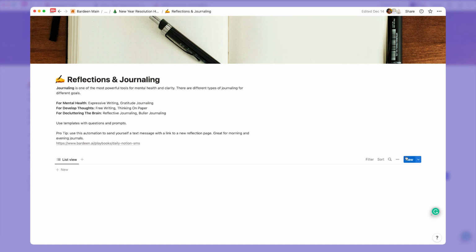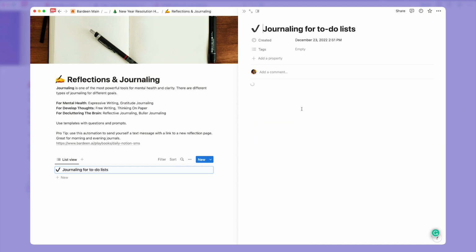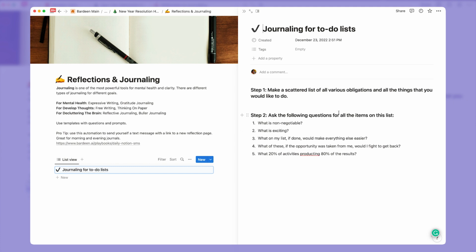So if you feel like reflecting maybe daily or weekly, there are different types of reflections that we have access to. In fact, if you click on the new card, you have your weekly reflections, 5-minute journal, morning journaling, night journaling, things of that nature. So just click on one of the templates and you're going to have prompts, very easy questions to answer, and everything is going to be really nicely documented in here.